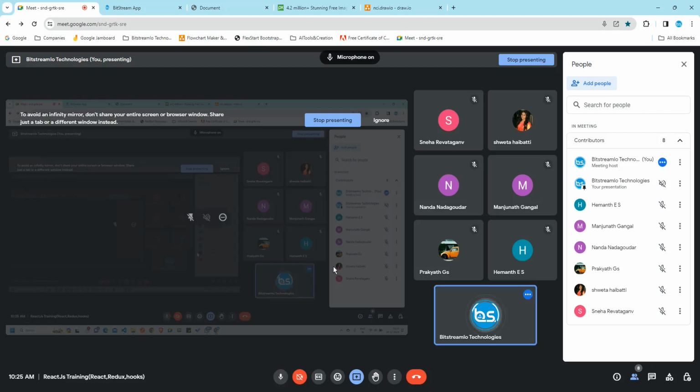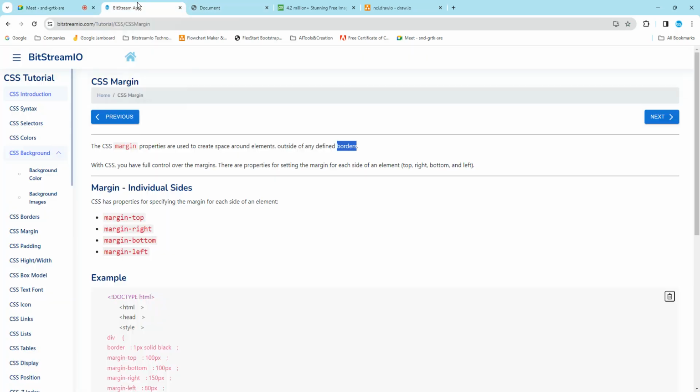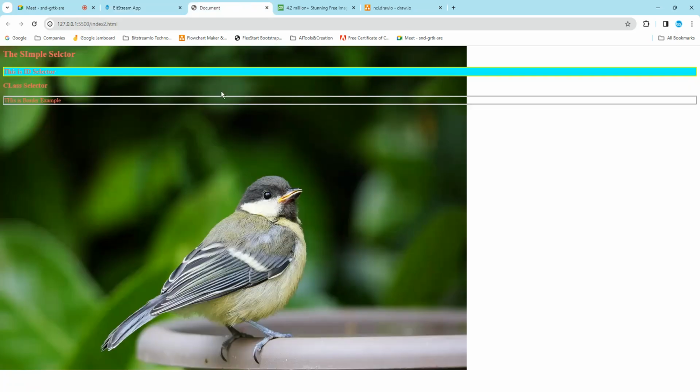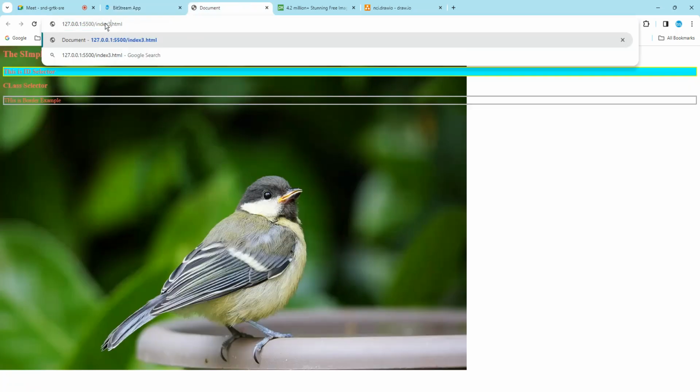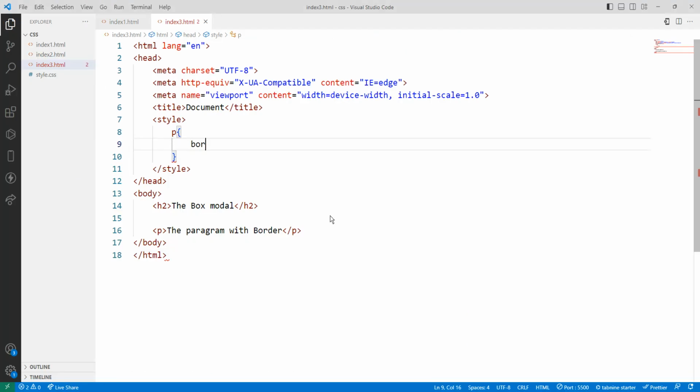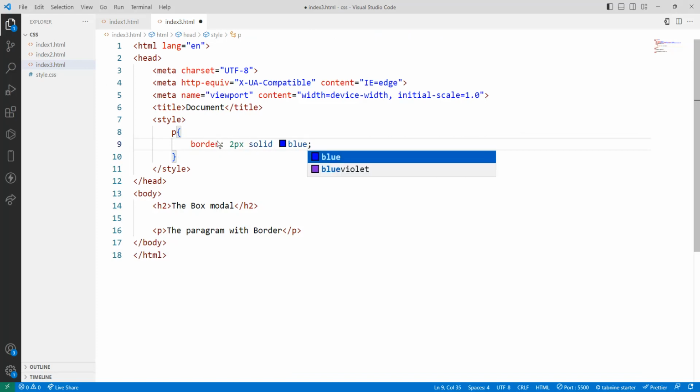Sorry. Okay, so now what we are going to do? We are going to set the margin property. Okay, border we know how to set. I will go for index3.html. So paragraph with the border. Border 2 pixel solid blue. Save it. We'll go here.